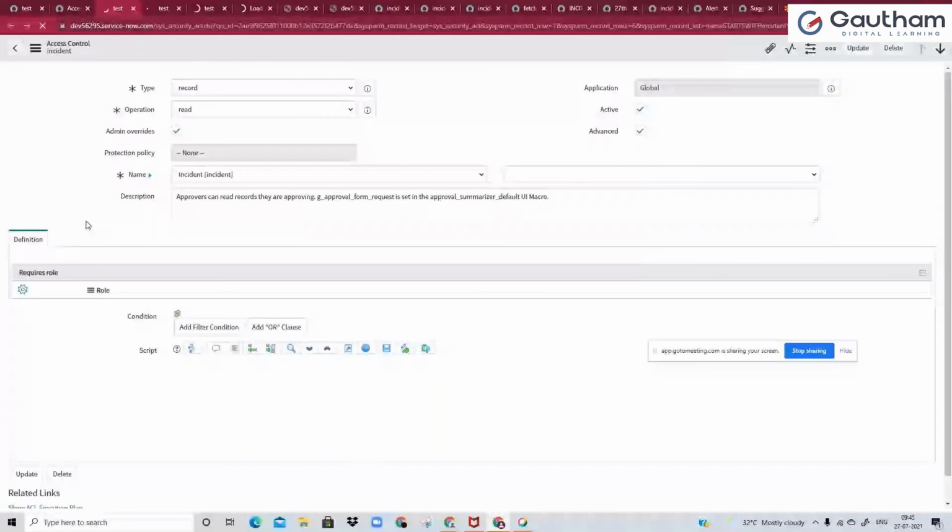So there is one ACL like this, and if you have machine learning admin or machine learning report user role, then you will have access to read the records. You need this key, or else if you satisfy this condition, then you can see the incident. So this condition should be satisfied.